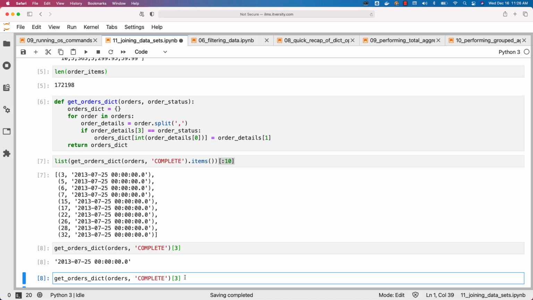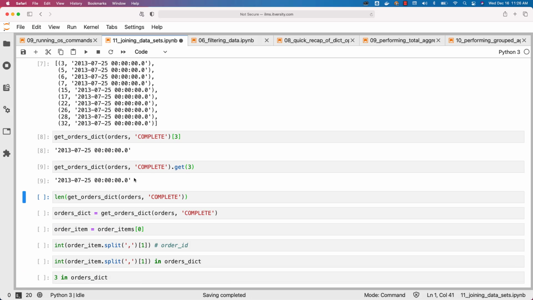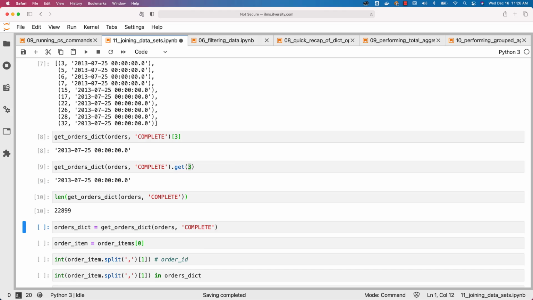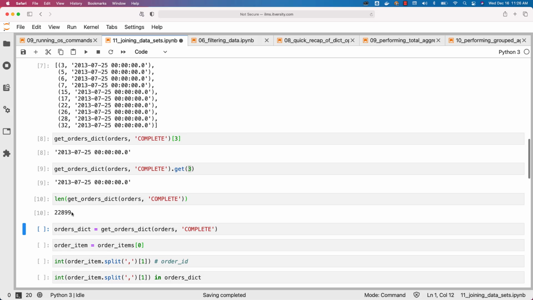So you can say dot get, and you can actually pass the value like this, and you should be able to get the corresponding value based on the ID that is passed, which is nothing but 3. You can also get the number of elements by using len function on top of dict directly. You can see that the dict contains 22,899 elements.